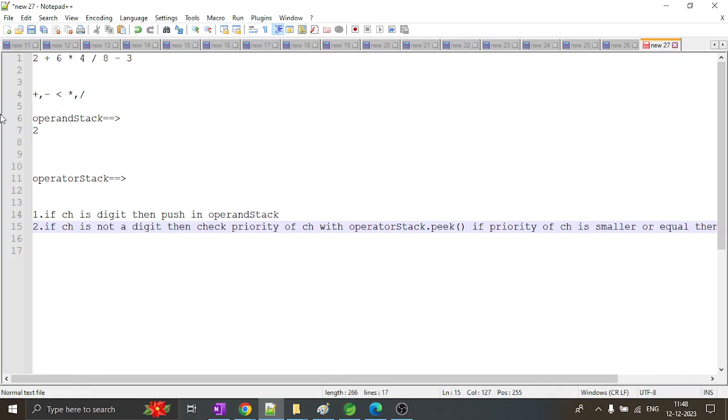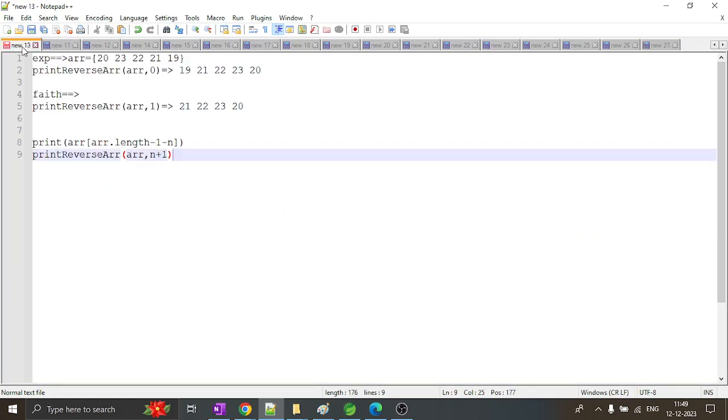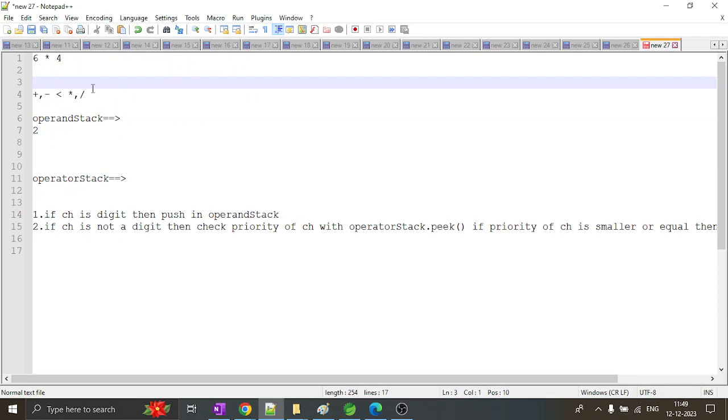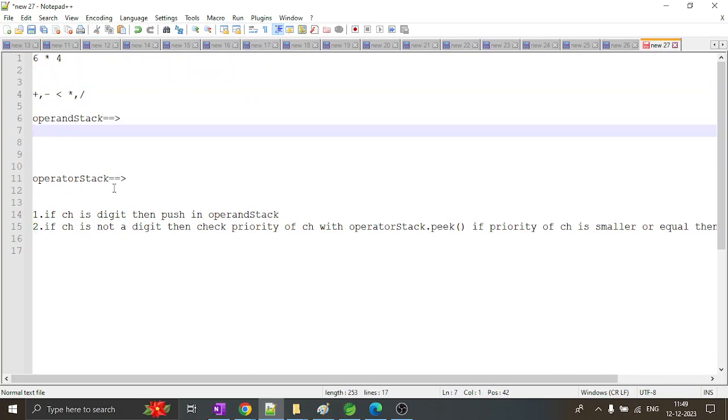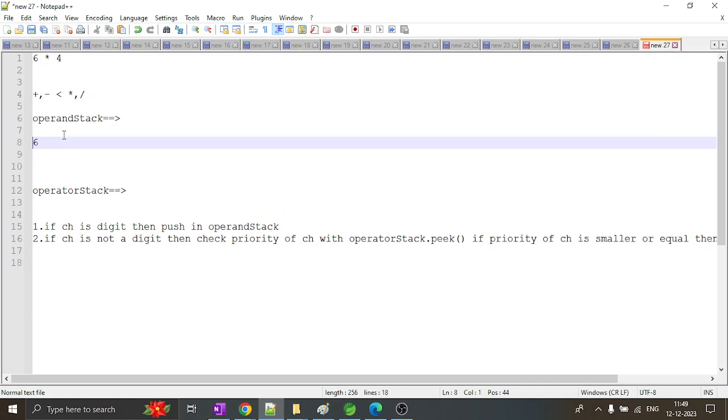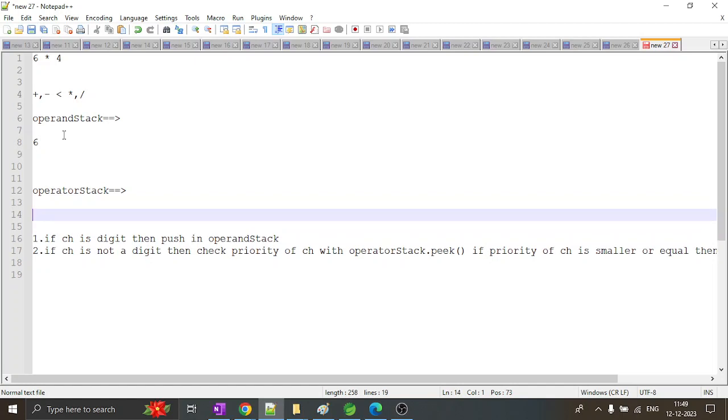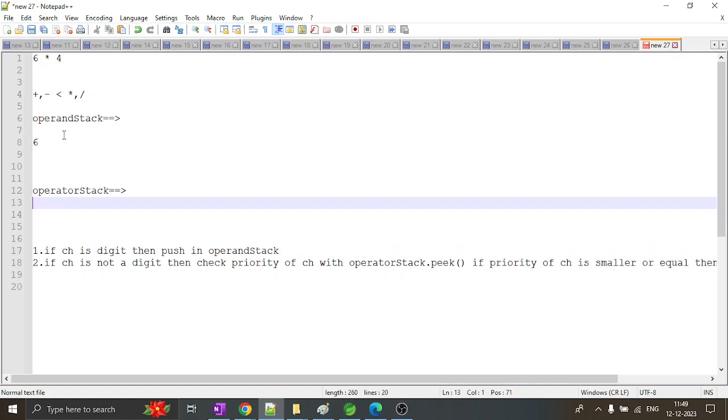Okay. So let's try to solve some different variations of this. Like let's try to have this simple expression. So where did my question go? Yeah, it's here. So we'll perform the same operations that we have. If ch is a digit, then push to operand. So we push 6. This is the stack that we have. If ch is not a digit, we push to operator stack.